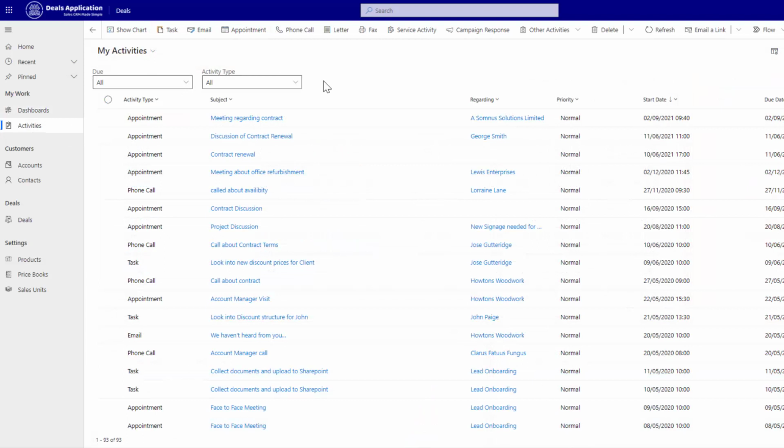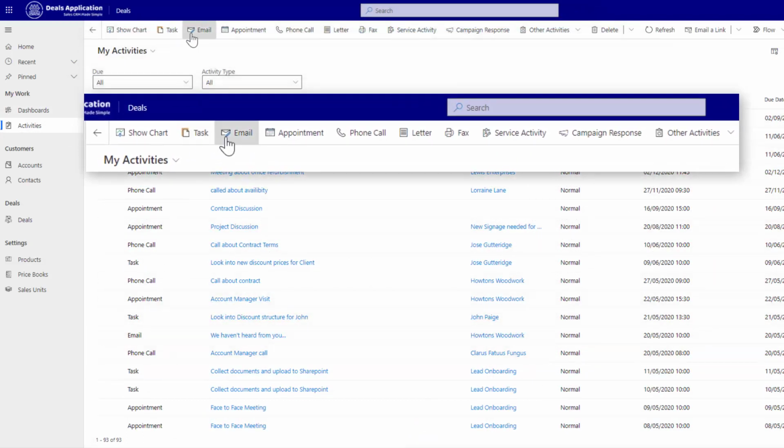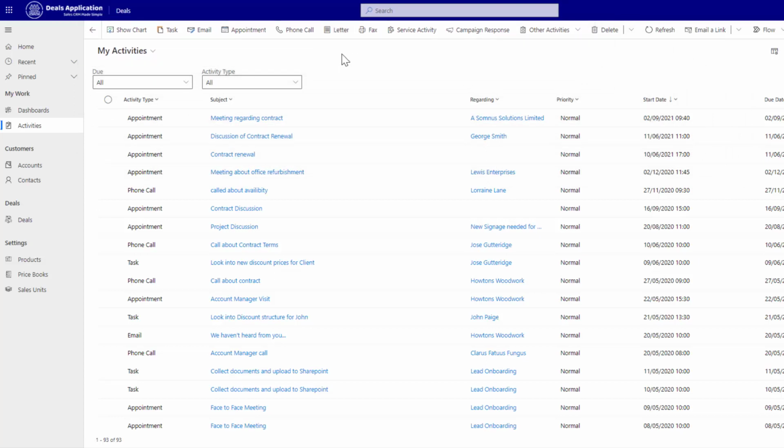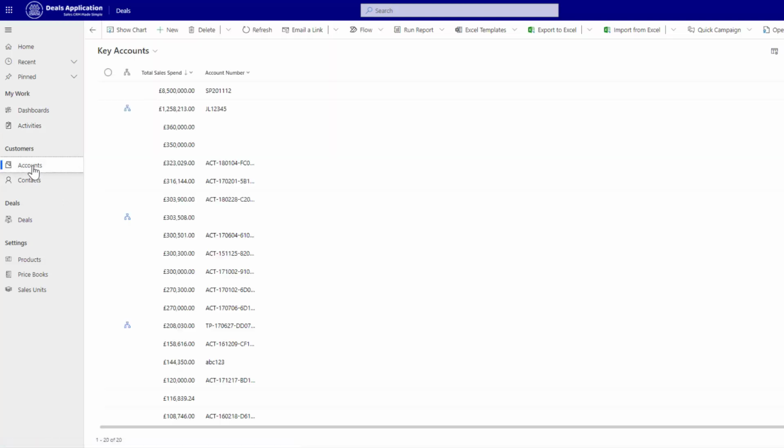This is so each user can manage their day-to-day communications, be that tasks, emails, appointments, phone calls, letters and faxes if you're still using those as well. And all of these will seamlessly integrate with your Outlook, which I'll come on to and show you in a second. We've got a list of accounts.